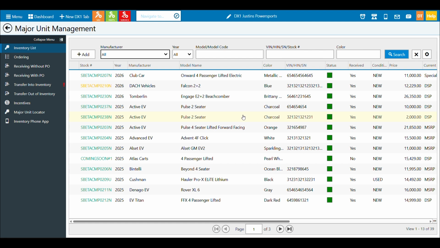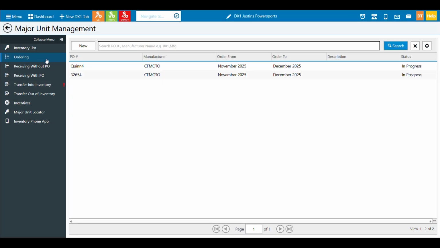All right, so in order to use a purchase order, we have to go to ordering. And once we land on our major unit management page, we can see over in our left-hand collapse menu, we have an ordering option. If I click that, I can see a list of invoices or POs that are in progress. And in progress means I'm still working on building them.